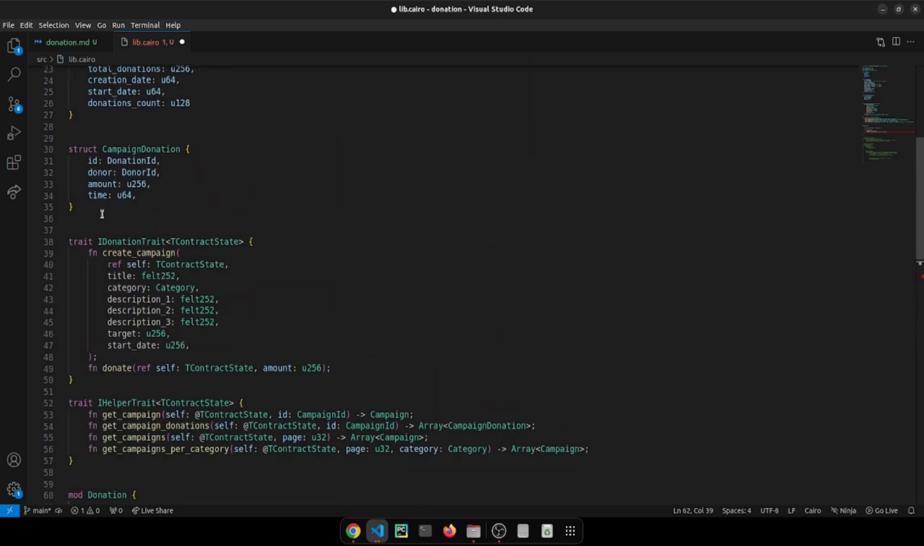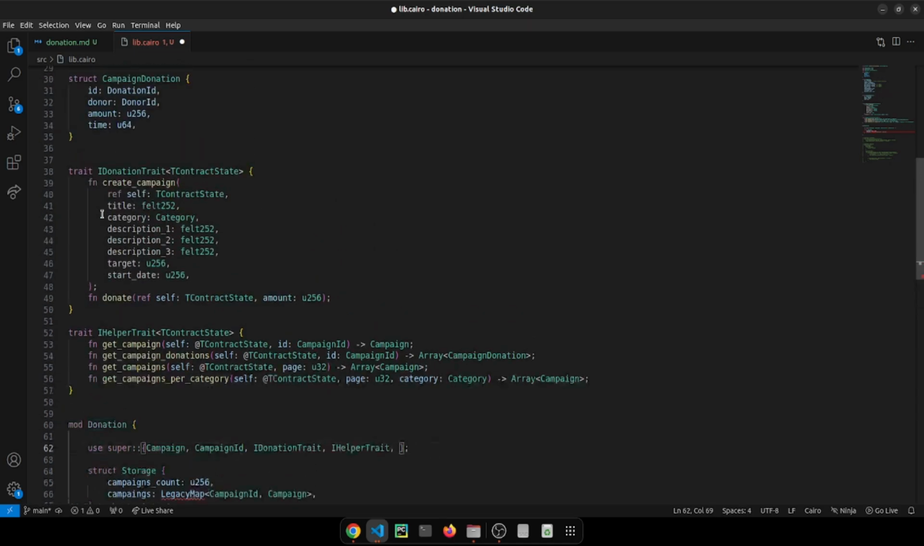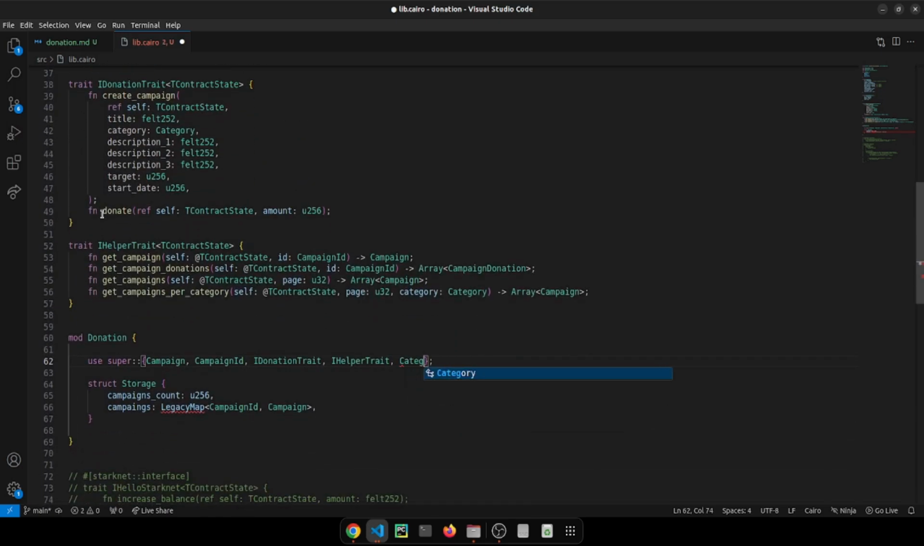And also we want the IDonation trait, IHelper trait, all those things that we have defined out there. We have category, we have campaign donation, up to there.